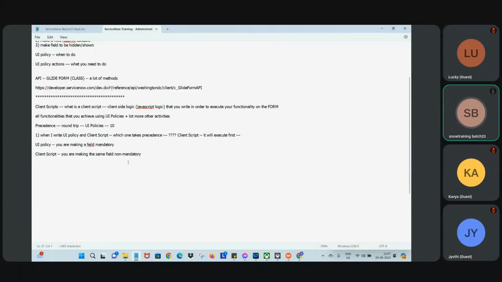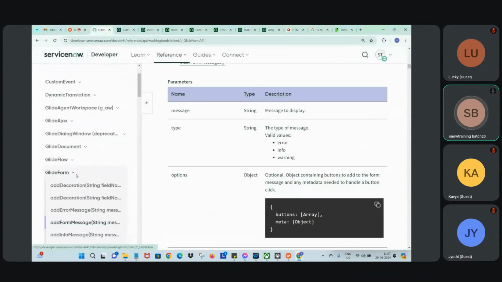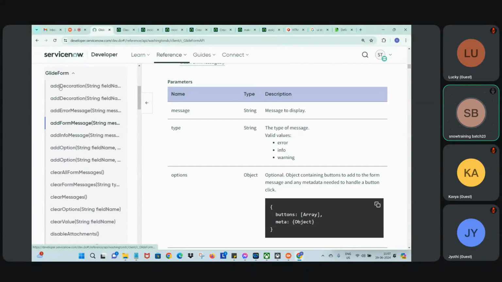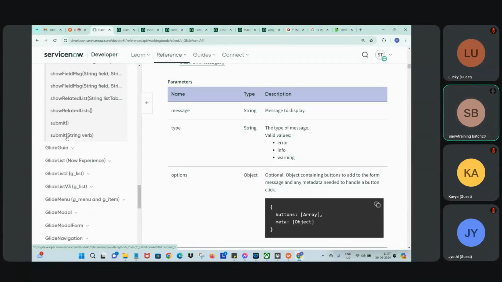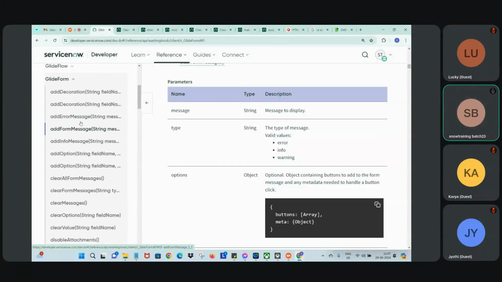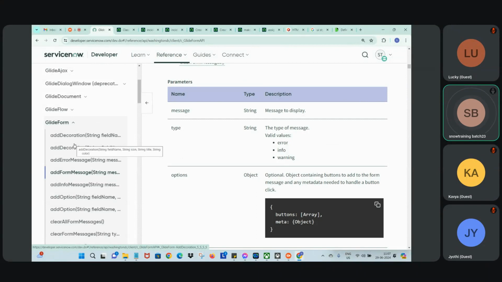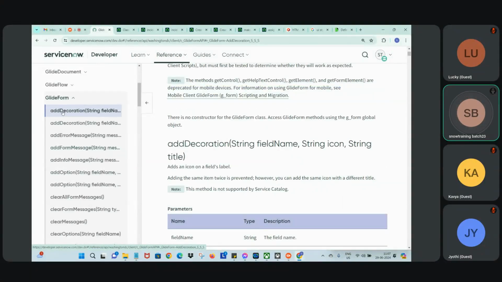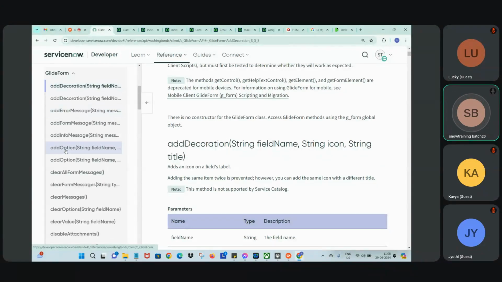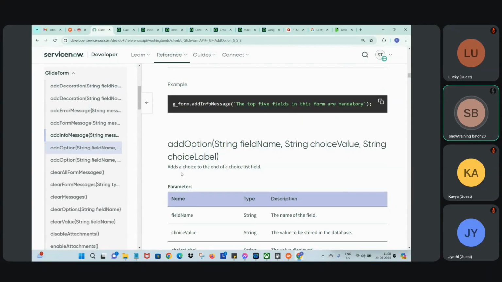All right. Now, client scripts. Whatever the UI policies can do, the client script can do, plus other activities. What are these other activities? These are the other activities. See this, GlideForm, from addDecoration till this submit. All these methods will be helpful in your client script to achieve the other activities. You cannot do this addDecoration with a UI policy. You cannot do this addOption with a UI policy, but you can still do it with a client script. That is what the other activities means.